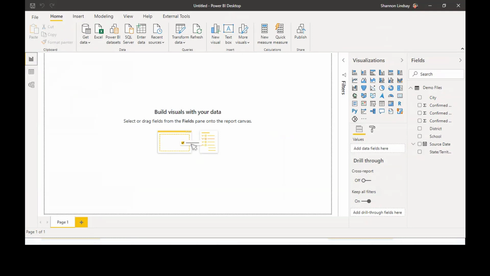The first thing I want to mention in Power BI, so we're now looking at the front end of Power BI. This is where you build. Okay, this is your canvas.